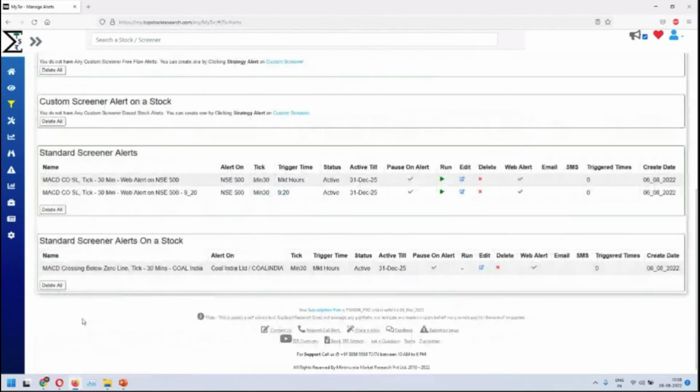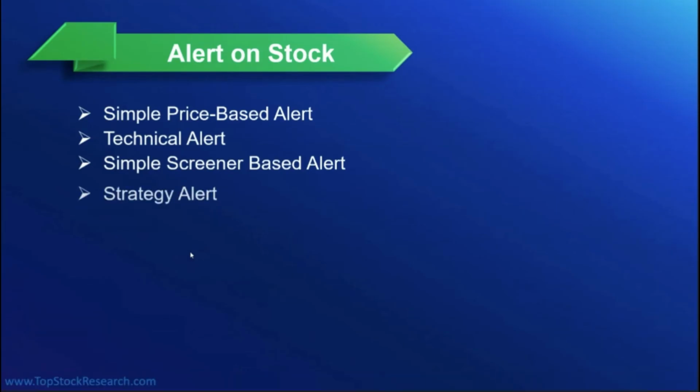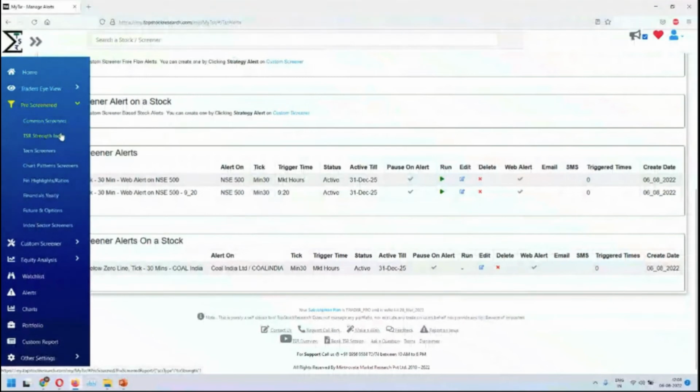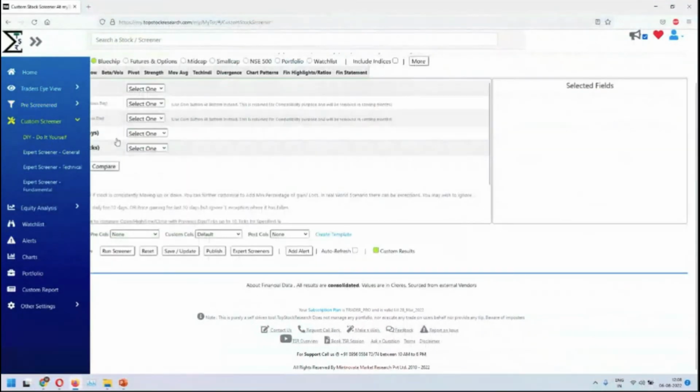Now what we have done is we have added a standard screener alert or pre-screen on a stock. So MACD crossing below 0 line on 30-minute stick for Coal India. Right. So you are using screener to add alert on a stock rather than the entire screener. This is how you can add it. Strategy alert: if you want to, go and build a strategy.